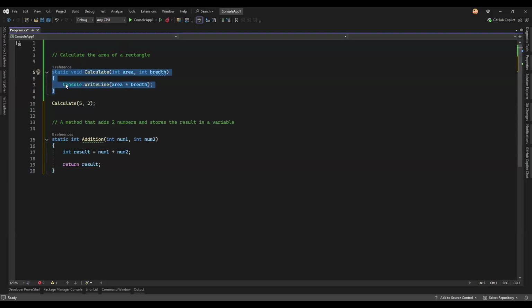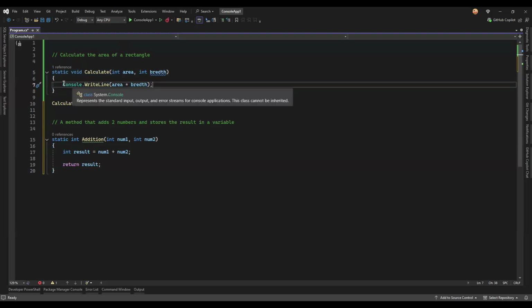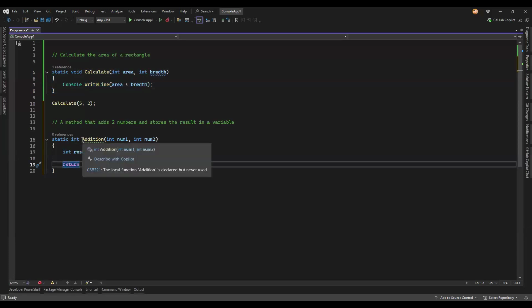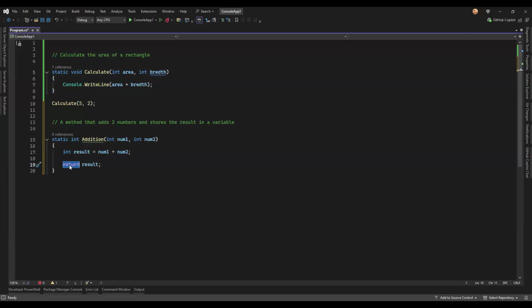Void methods don't have a return keyword because they are not returning anything. They are just maybe printing, making use of the console to print what you want to see. Every void method doesn't return anything, and since they don't return anything, they don't make use of the return keyword. Whereas methods that return something make use of what? The return keyword. Do you get the difference?